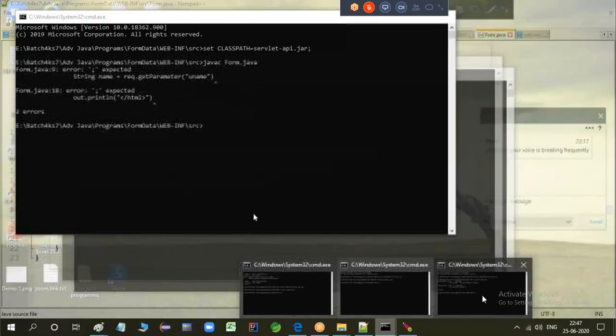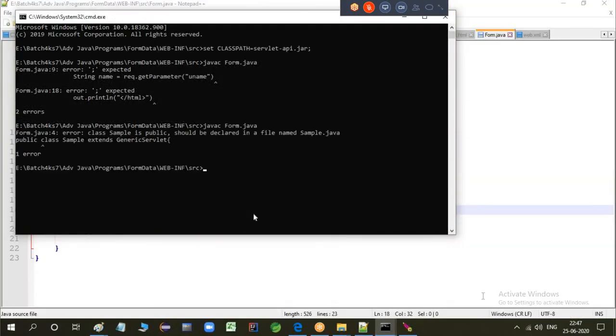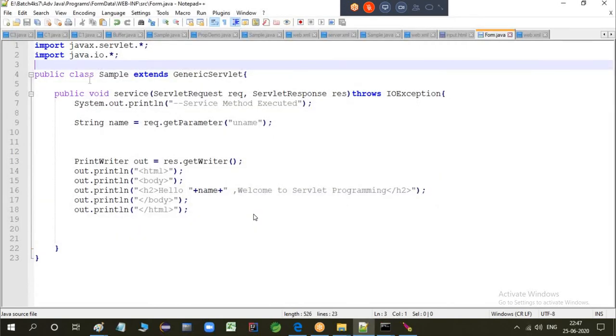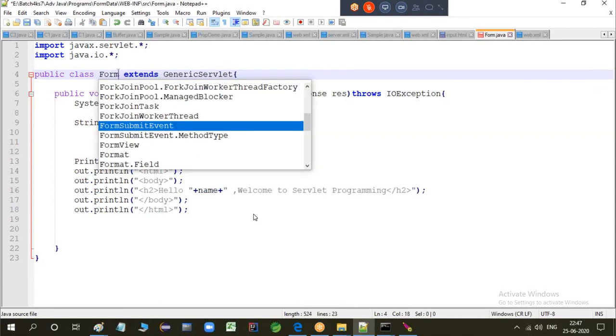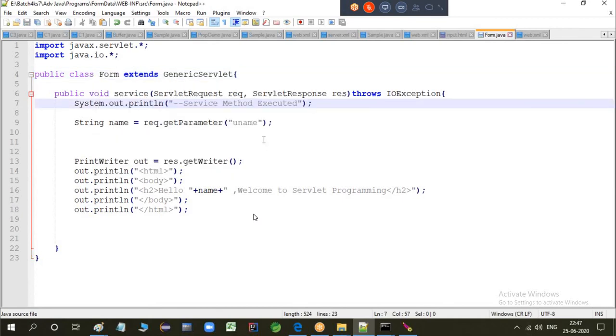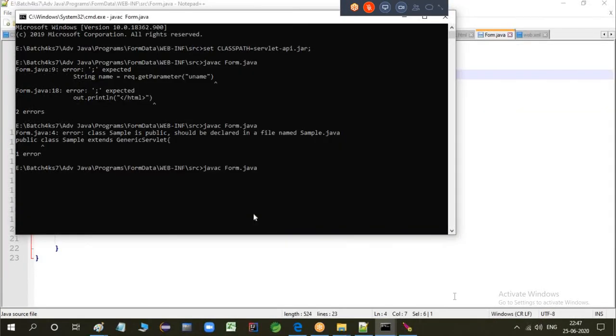Save this file. Compile one more time. Okay, the class is public, so it should be declared in a file with the same name. I need to change the file name to FormData. Because I'm giving a public class, I should keep it inside the same file name. Compile and see.